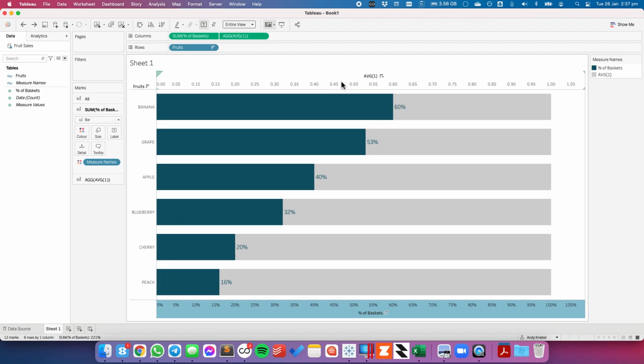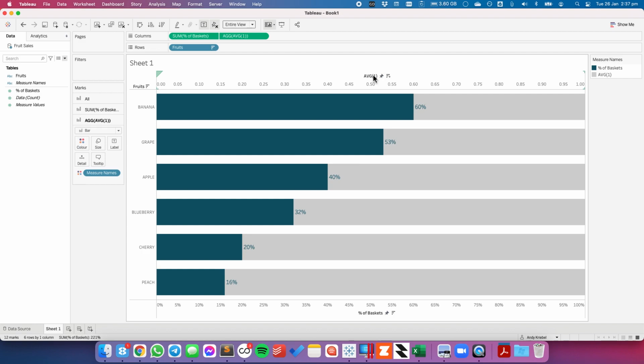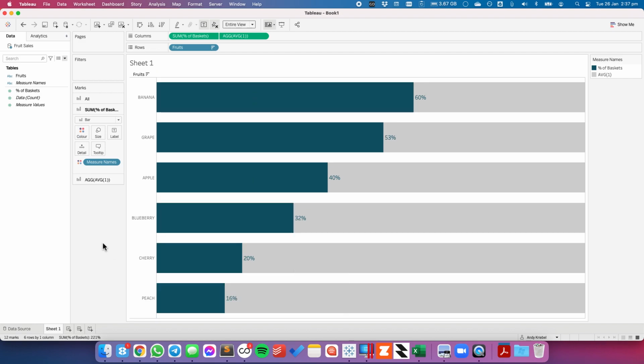An alternative to that is you could also change the axis range to go from 0 to 1. And then go ahead and hide the headers. So that's version 1. So this is a dual axis chart.